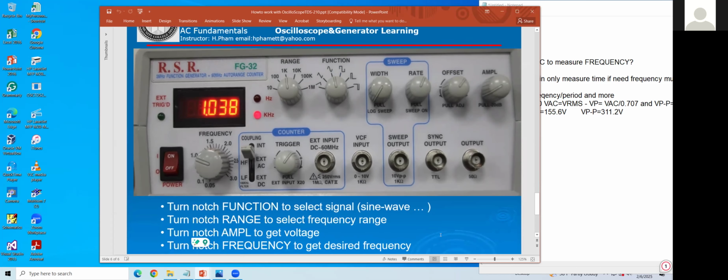So, the function here is to select the signal. What signal do you want? You want sine wave, square wave, or something else. Normally, you will be using sine wave. Set it to sine wave. Okay? For the frequency, right here, the range is 10, 100 hertz, 1 kilohertz, 10 kilohertz, and so on. So if you need 1 kilohertz, you can set it to 1 kilohertz.